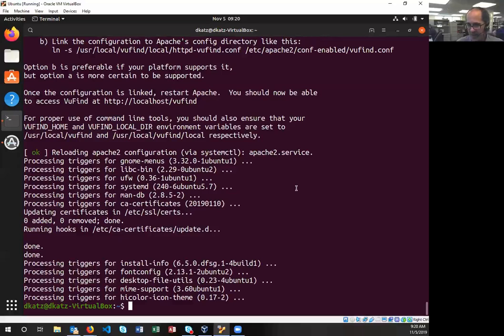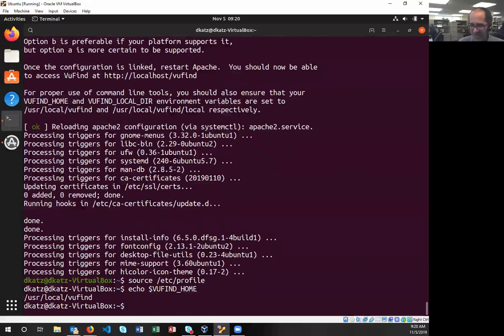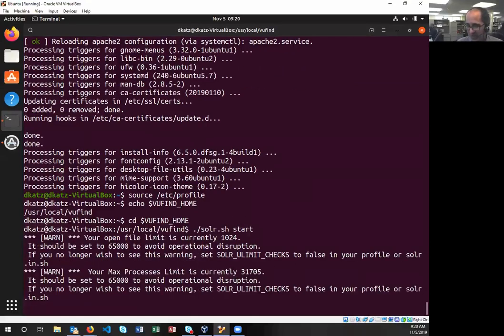One thing that the installation process has done is it has set up a couple of helpful environment variables for us in the profile file, but that will not have automatically loaded yet. So we could either leave the terminal and start a new one, or we can say source /etc/profile to reload the profile. And now I have an environment variable called VUFIND_HOME, which just contains the location of the VuFind software. So if I switch there, I can now run solr.sh start to start the Solr index, which VuFind uses for storing records, though at this point it will be completely empty.